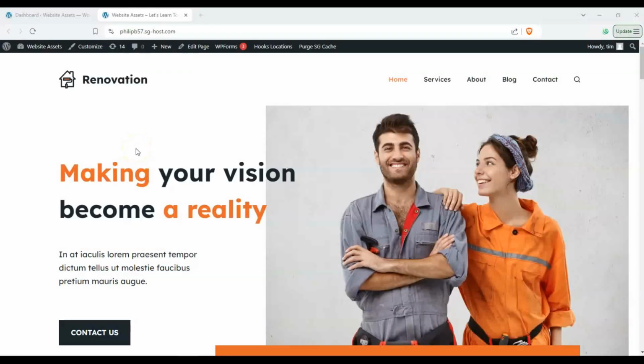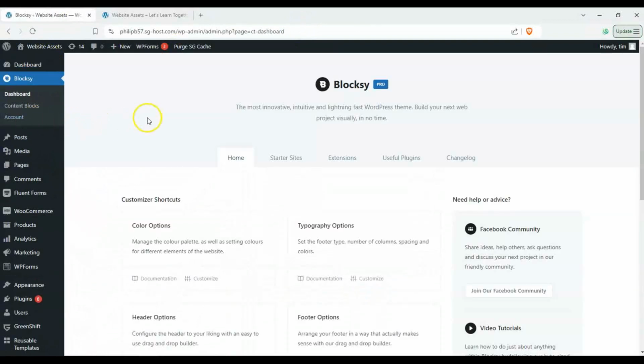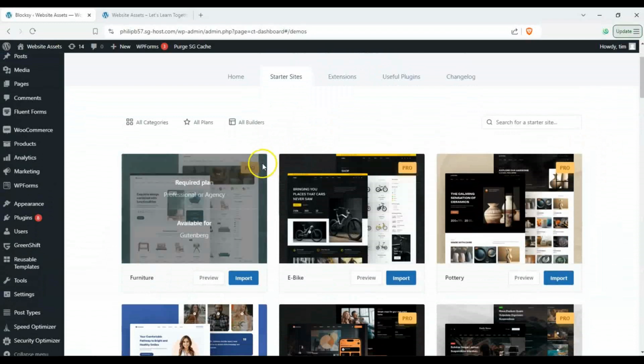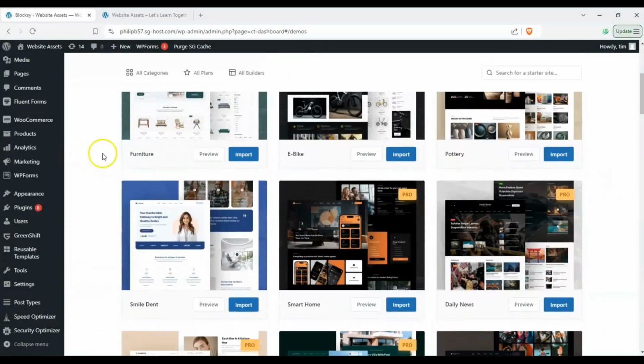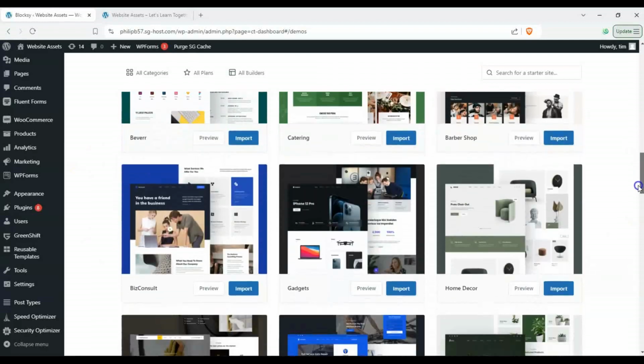Alright, so before we begin, let's go ahead and check out how to install a starter site. So we have our dashboard here. We'll click on Blocksy on the left-hand side and make sure you have the Blocksy companion plugin installed. It doesn't have to be the pro one because it gives you the starter sites. And you can see there's pro ones and there's free ones as well. And you can just choose which one you want for your website.